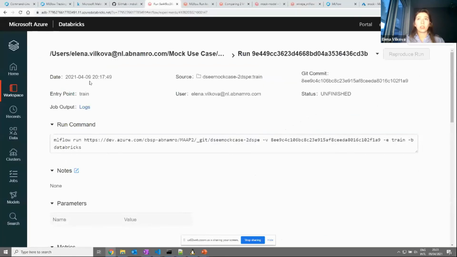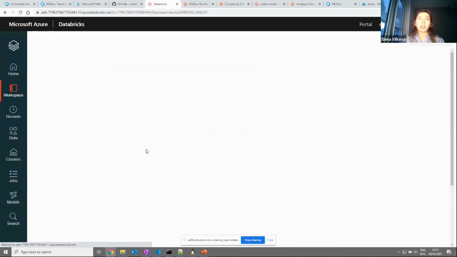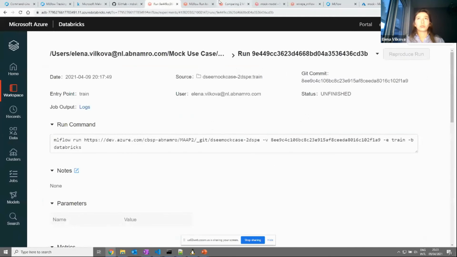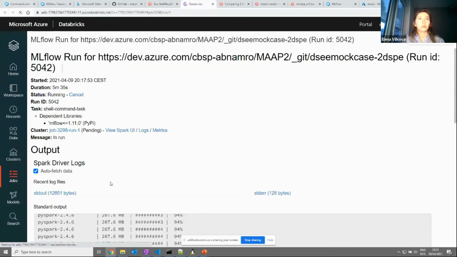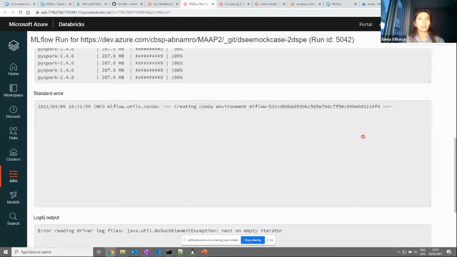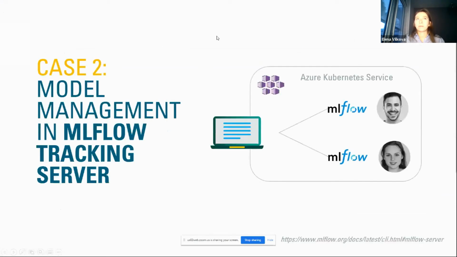I hope it was done already. Let's check. I think usually it takes around 8 minutes, including spinning up the cluster, but I'm not sure that it's done already. Let's update results. It's been running for just 5 minutes, and we can see that it's in the process of creating the Conda environment. So okay, we will go back to this at the end of the demo then. Now let's continue with the demonstration of how this work is organized for a remote tracking server.